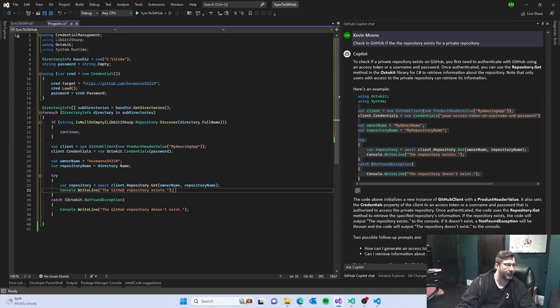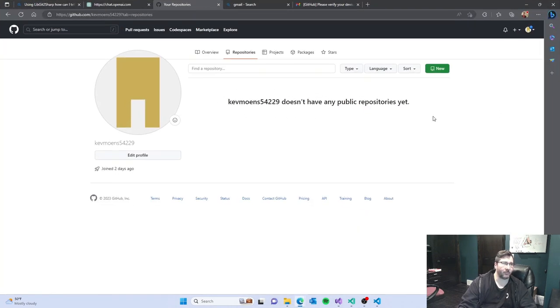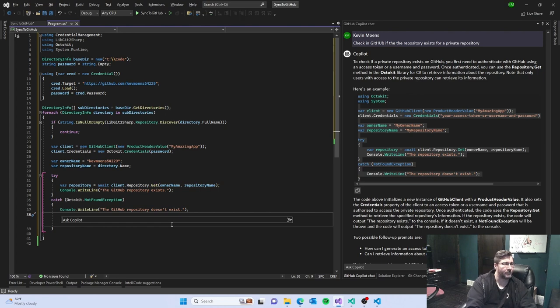so let's just see what's out there. And I know right now, I have nothing out there. I just created this a couple days ago. I've been using it to test some other stuff I've been doing. And this is my, I'm logged in as this. This is private, public, there's nothing here. So all of these are false. So basically, if it's not found, then yeah, it doesn't exist. Let's create the repository.